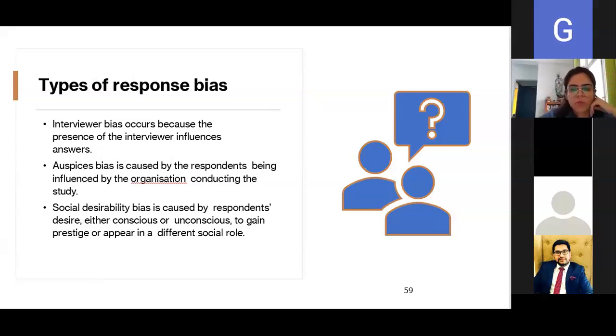Okay, types of response bias. Interviewer bias occurs because the presence of the interviewer influences answers. So sometimes the interviewer influences answers, or it can be because of social desirability. Like I mentioned one question, do you color your hair? Respondents do not want to answer yes, and then they'll say, okay, we don't. So that is a kind of social desirability bias that can come.